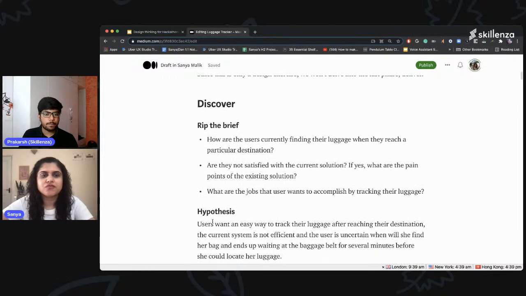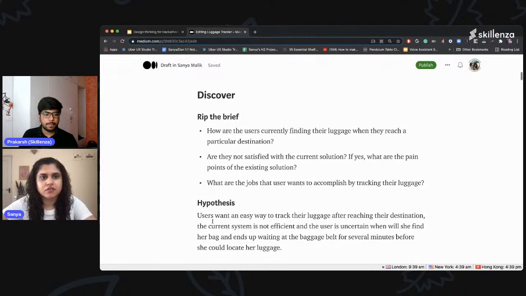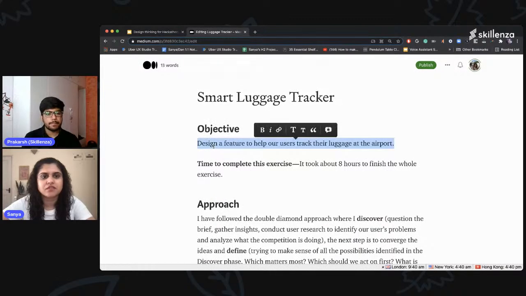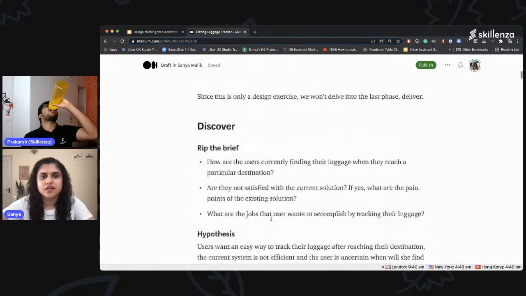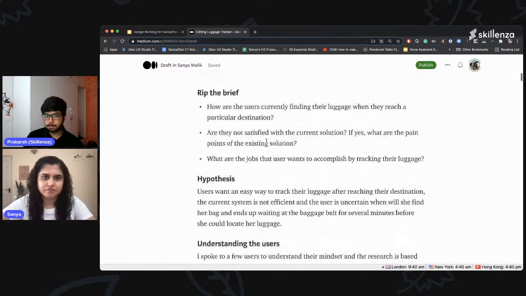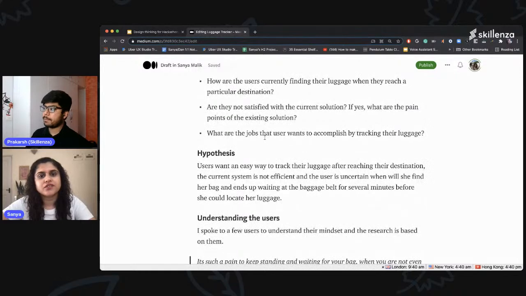All right. So moving into the first phase that I was talking about: discovery. This was the brief that we started with. Design a feature to help our users track their luggage at the airport. So how are the users doing it currently? How are they finding their luggage? Are they satisfied with the current solution or not? If not, what are the pain points in the existing solutions that we think we can solve for? And what are the jobs that the users want to accomplish by tracking their luggage?